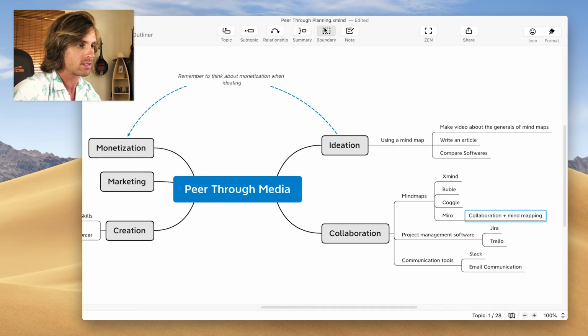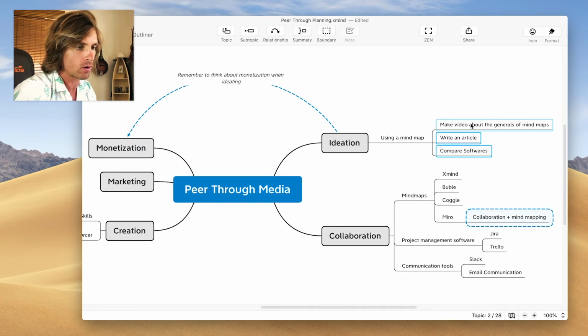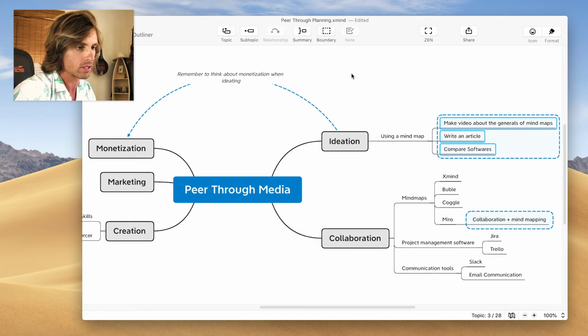Let's say you wanted to fence something in, so let's hold shift, get all these and do a boundary. And so this is all fenced in, and that's maybe because I want to remember that these are the 3 things I want to do for mind mapping.